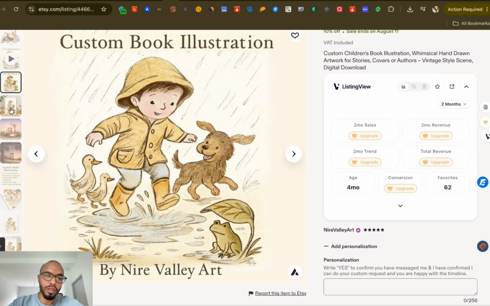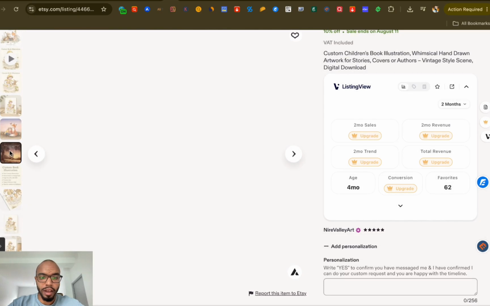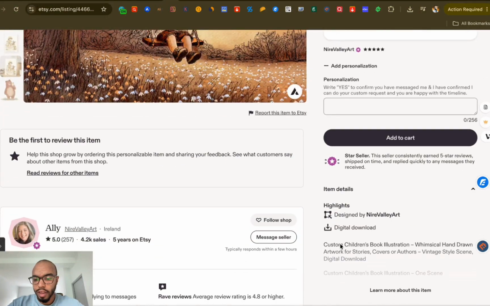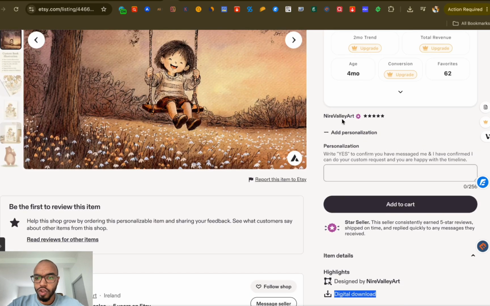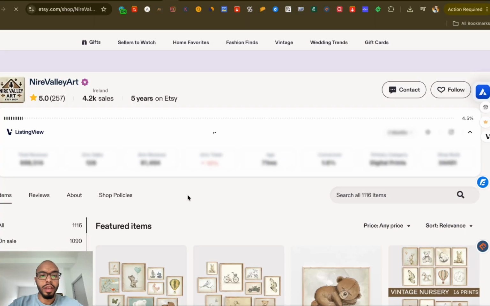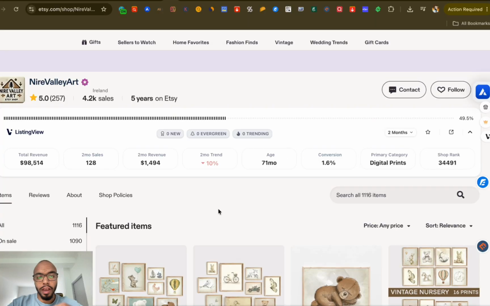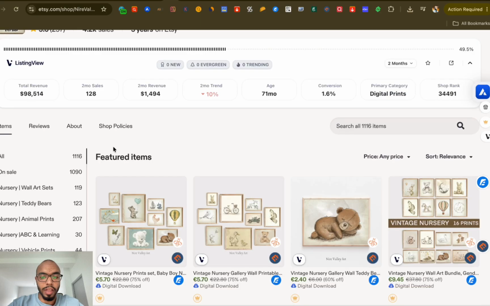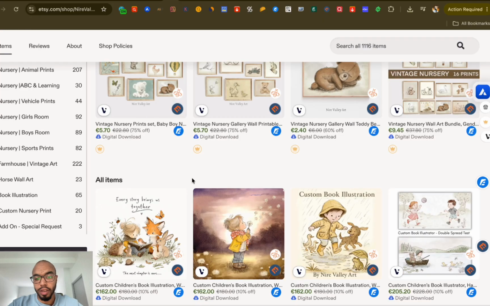And of course, as you can see, the custom book illustration, this is a digital product. Let's check this shop and find out. This is over 5 years on Etsy, and all of the listings are 1116 listings. So as you can see, it's a lot of work. It's really a lot of work.